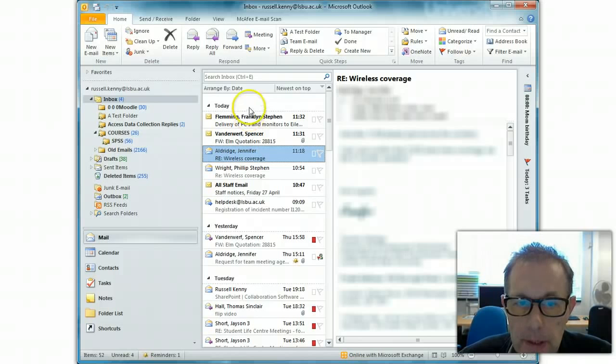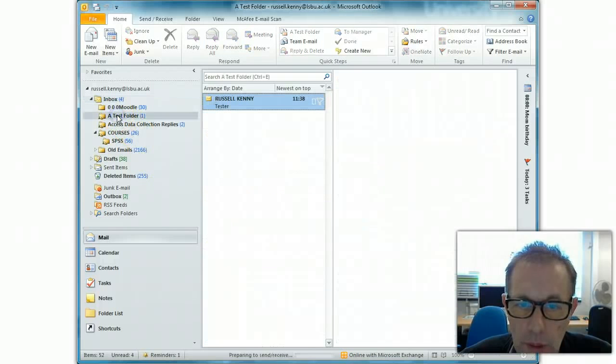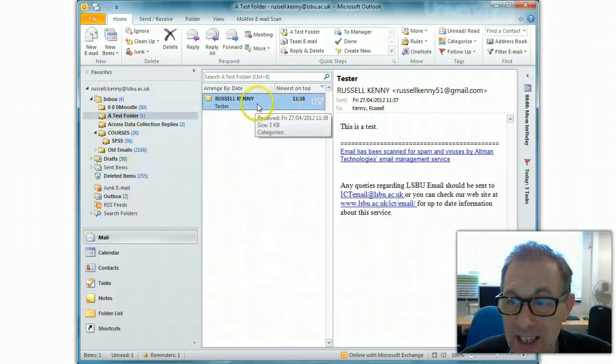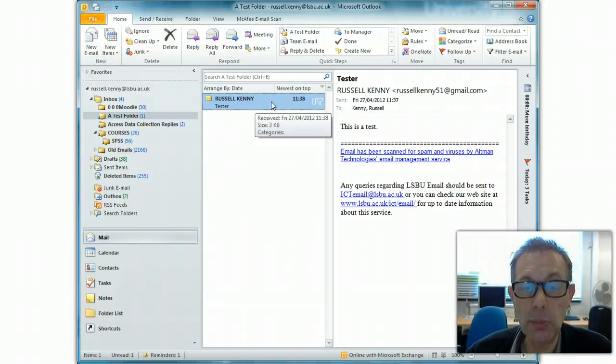Well, let's have a look. So in inbox, it doesn't seem to be there, that email, but if I have a look in a test folder, you can see that email actually is there. So the email's come in, but it hasn't gone into the inbox, it's been diverted into this other folder.